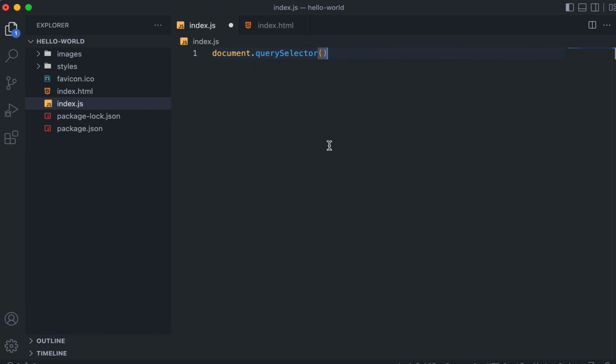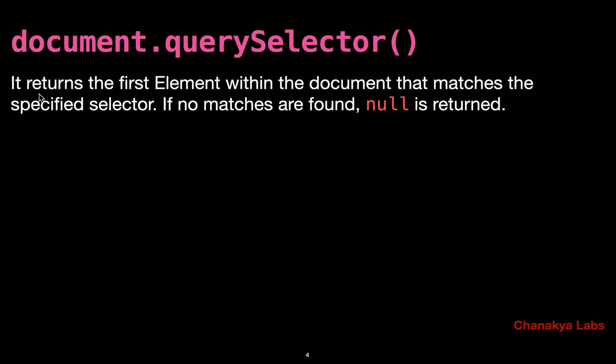If you hover over this querySelector method, you will see that it receives some selector. You pass it some selector, and it returns the first element within the document that matches that specified selector. This selector word is familiar, and it is familiar because this is exactly what we learned in CSS.